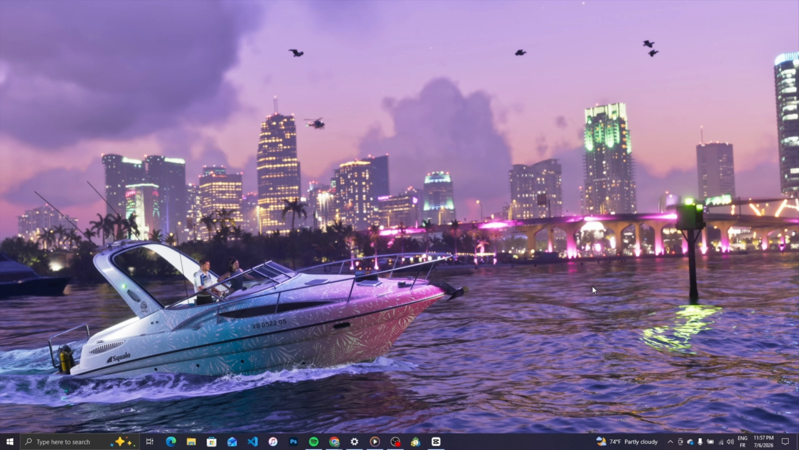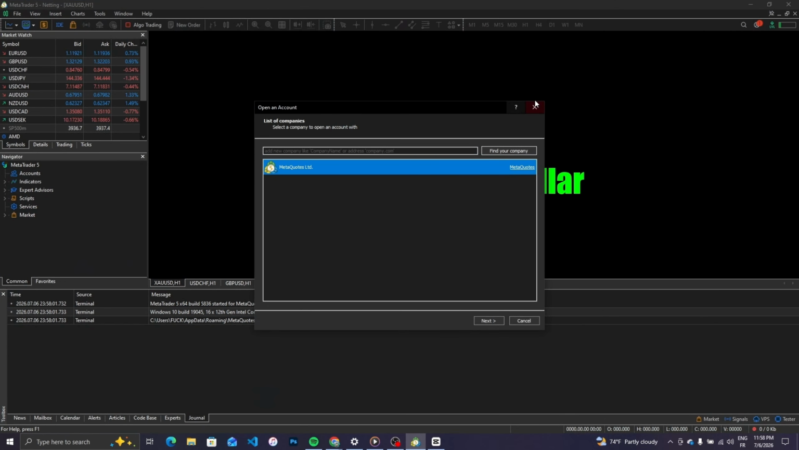Want to practice trading without risking any real money? In this video, I'll show you exactly how to open a demo account on MetaTrader 5 in just a few simple steps. First, open the MetaTrader 5 application on your computer.